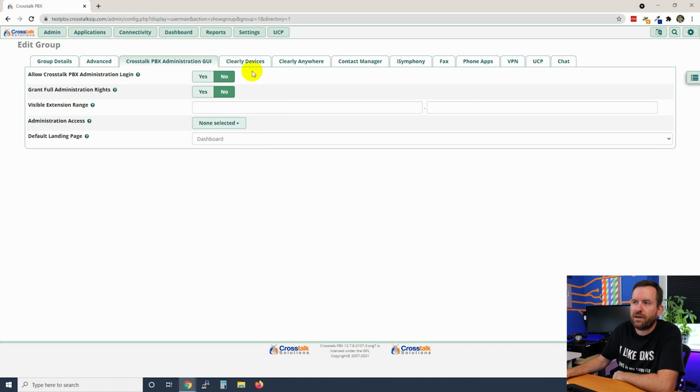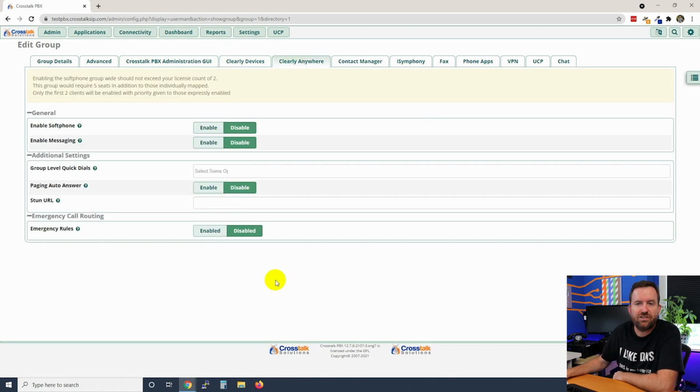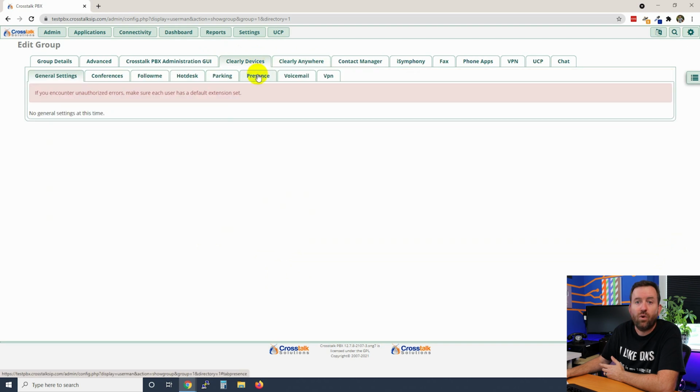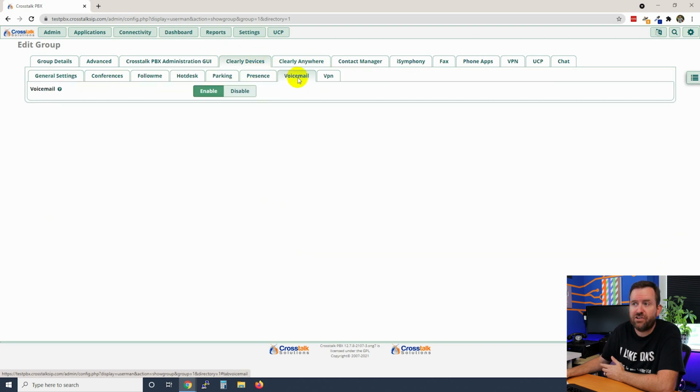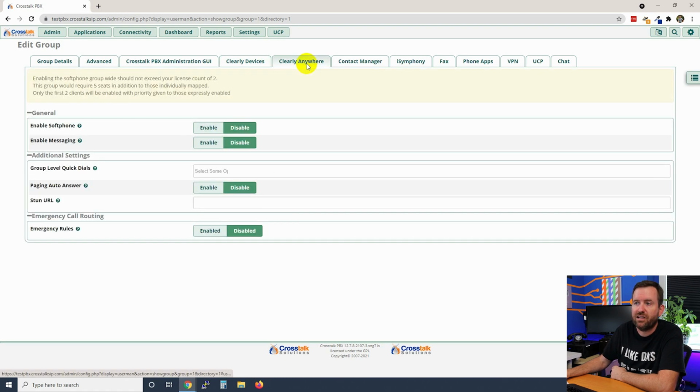Okay, then we have Clearly Devices permissions. We have Clearly Anywhere permissions. This is for, of course, Clearly IP and Crosstalk phones permissions, as well as what apps users have permissions to use. So for instance, the voicemail app, can they connect with VPN? Can they have the call parking app on the phone? All of these things are just permissible. Clearly Anywhere is, of course, for the Clearly Anywhere soft phones that we talked about in the last video.